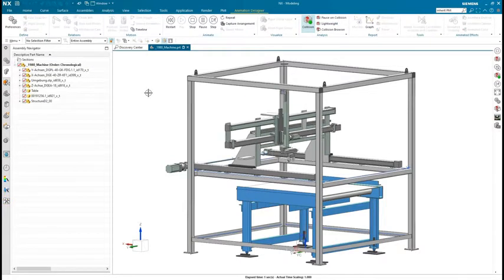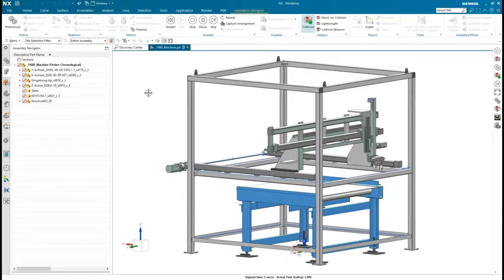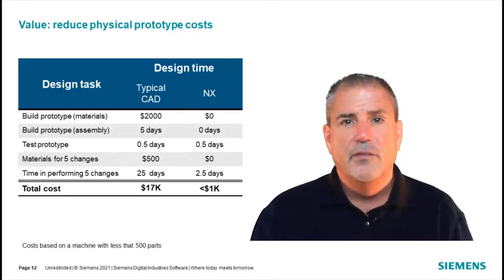While this interference was obvious, imagine trying to find a more obscure interference deep inside of your model. Thank you, Chris. That was an awesome demonstration once again. And really the value here to you, the end users, is you can reduce your physical prototype costs.